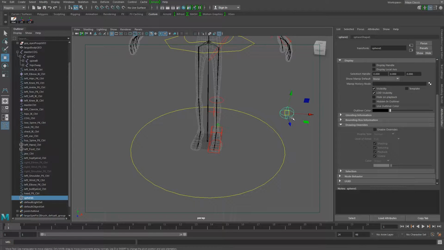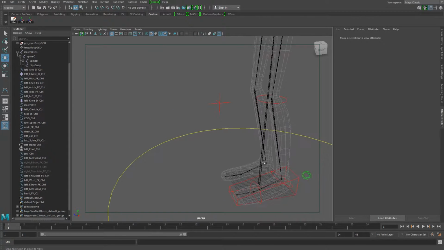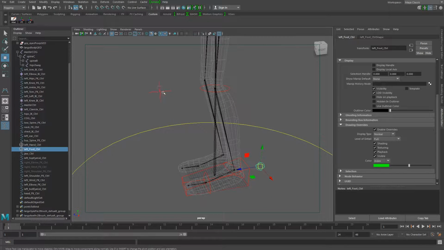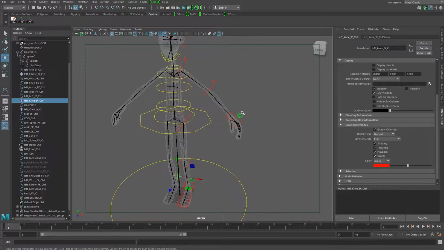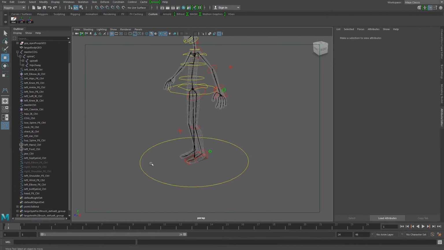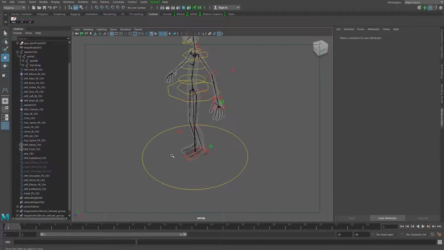So it's up to you. You don't have to do this one. You could have done it with a locator if you want, but I think it's nice to break it out, a little bit different. So that's how you create that.